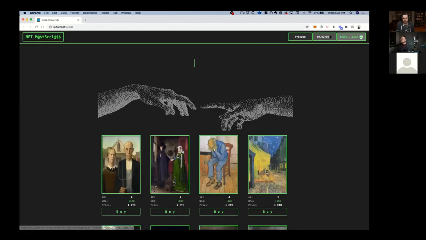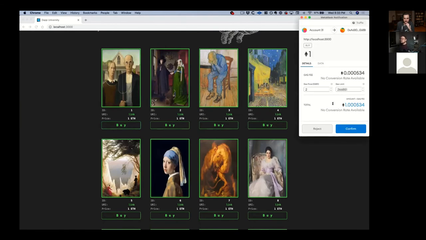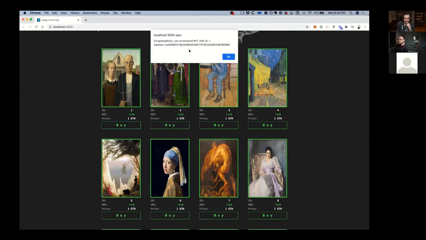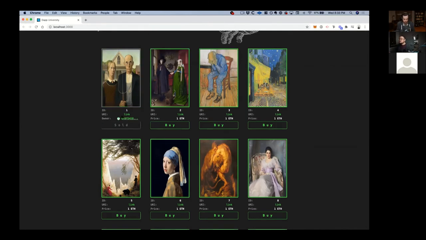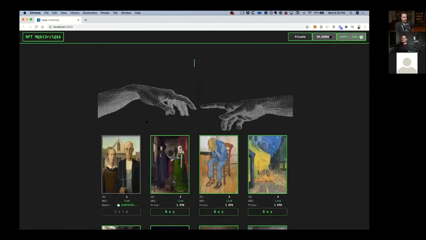All right, so let me show you the buying. So they go in here and click buy. MetaMask pops up. I send it 1 Ether. I'm going to increase the gas fee. Okay, you see a congratulations. You've received the NFT. All right, boom, there you go. Automatically refreshes. So now we own it, and it's in our wallet. Hooray! Awesome.